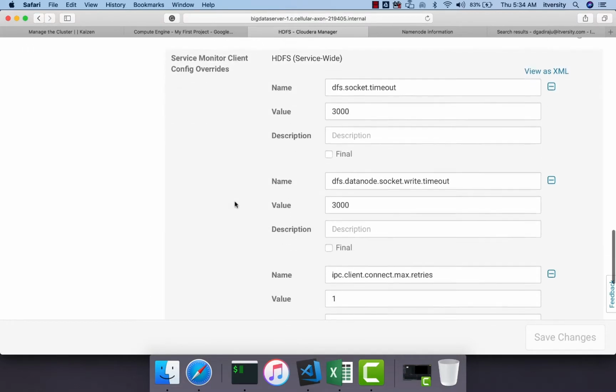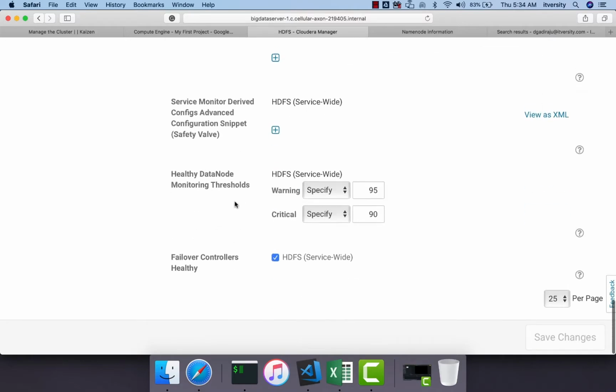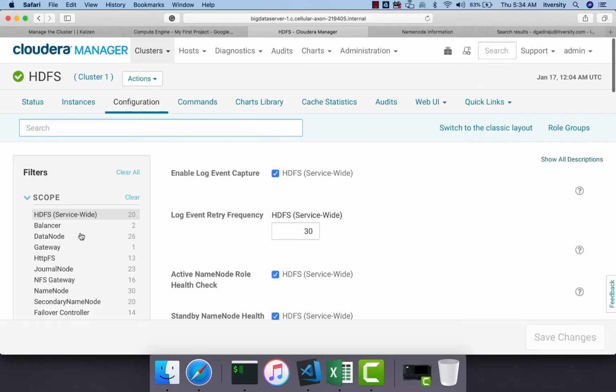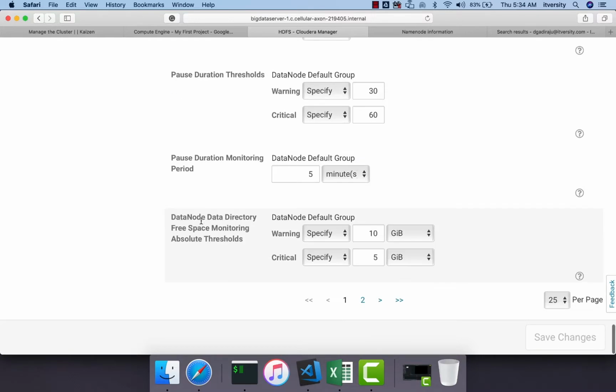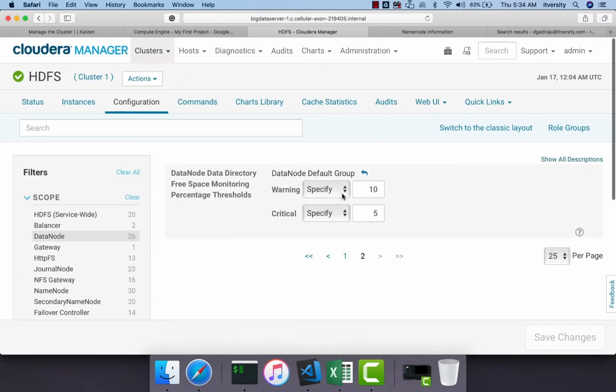You should be able to reset the values as per the scenario which is given to you. At this time, we are primarily talking about the disk fill. For that, we have to go to data node, and if you scroll down, there is data node data directory free space monitoring absolute thresholds and percentage thresholds, and we have seen how to modify these values. Make sure you follow the scenario instructions and update the values exactly the way they are asking for. Okay, so this is how you can configure alerts on your cluster using Cloudera Manager.